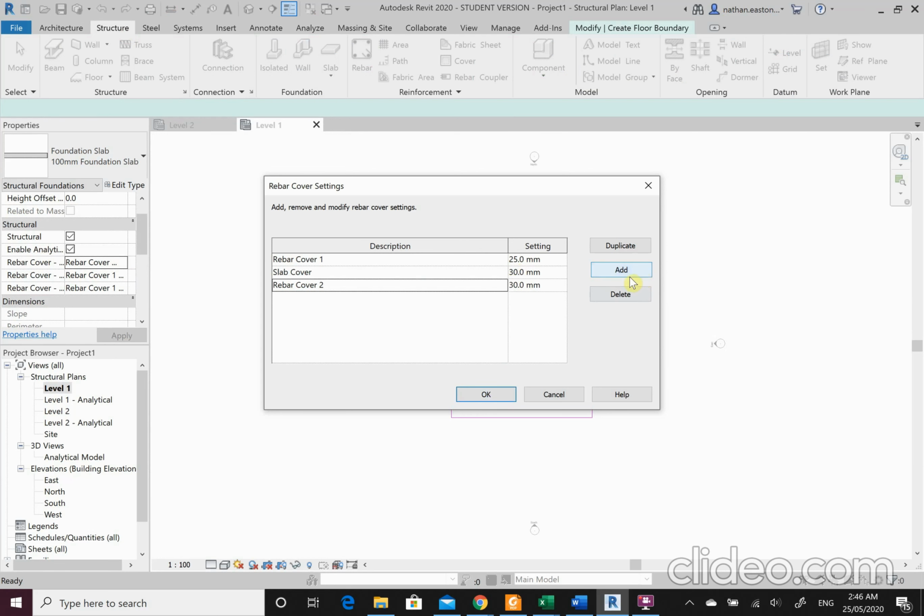Whilst I'm here, I might add in 2 more covers. This will be for my columns, and this will be for my beams. My column cover I'm going to make 50. This is very dependent on obviously the strength, as you guys will be learning, and same with our beams. I'm going to make it 40.